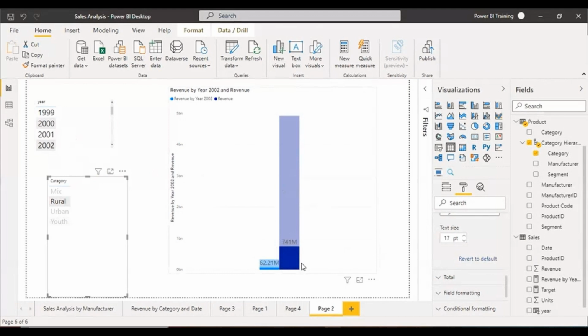So it is doing the calculation on the fly. That's the first benefit of it. Creating the measures, whatever filter you are applying, it is doing the calculations on the fly. Okay. So remember this calculate function, a very, very important function.